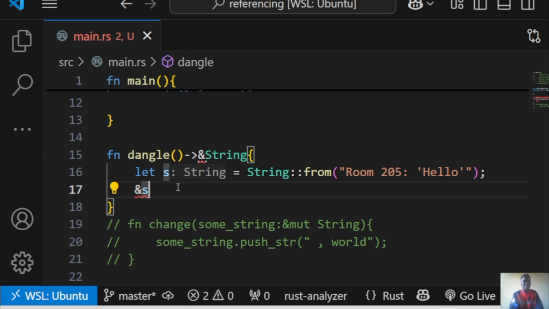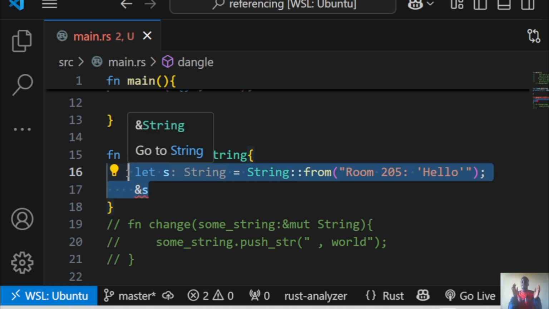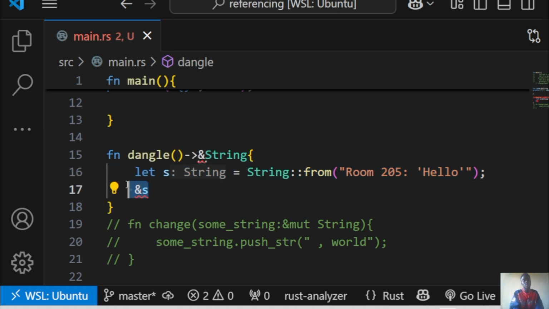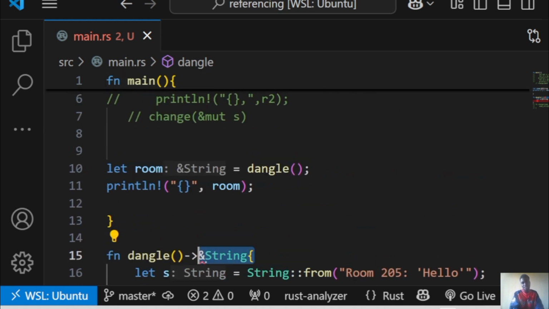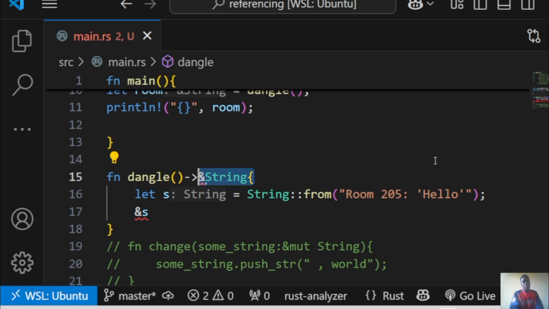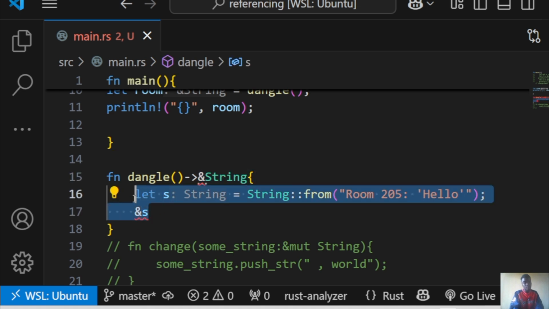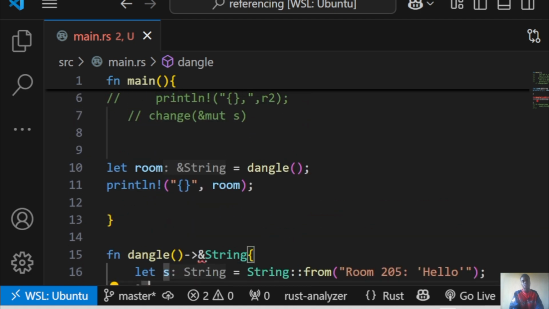And this is actually a function, and this is the logic inside of this function. So this is pointing to a string that is not existing, right? It's pointing to a string that is not existing because after this has been run, this s variable is being dropped, because it cannot be valid outside of this scope, right? When we talked about scope, right?